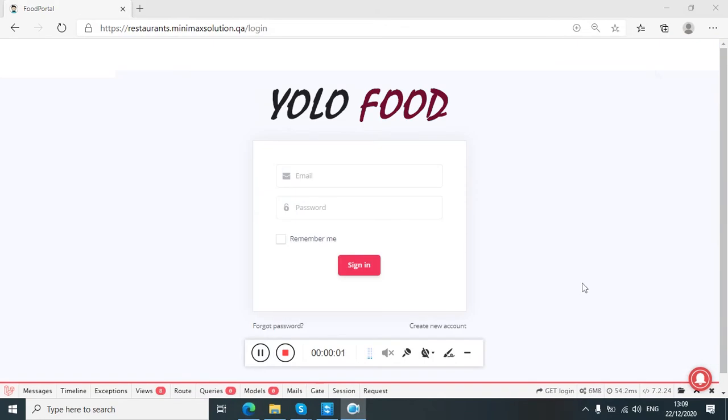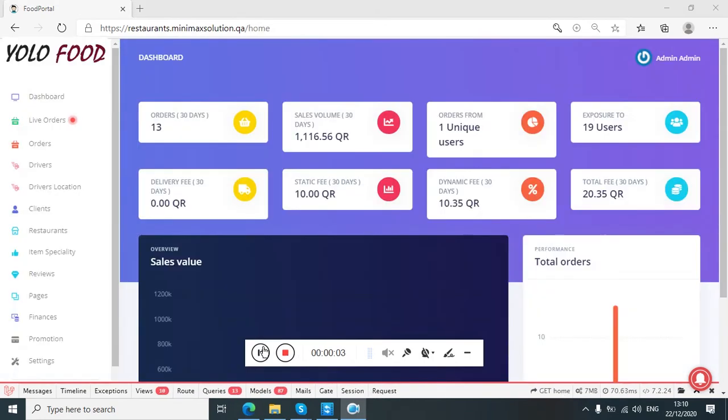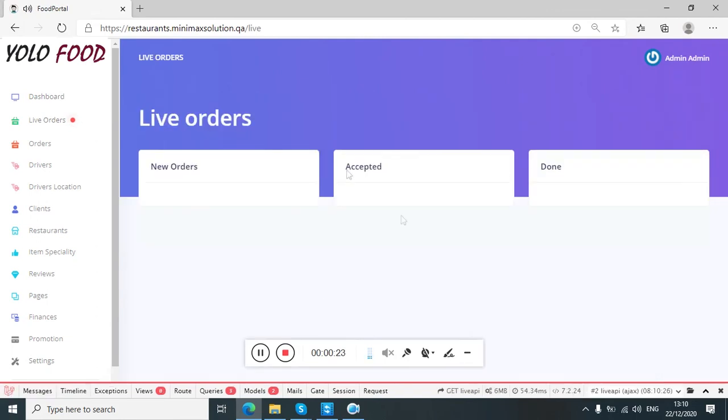Here is the login page. Today I'm going to tell you about the admin side. Here is the dashboard of the admin panel. As you see, here are the order details, sales volume, orders from, exposure to, delivery fee, static fee, dynamic, total. Now I talk about live orders. In live orders, we have 3 sections: new orders, accepted and done.